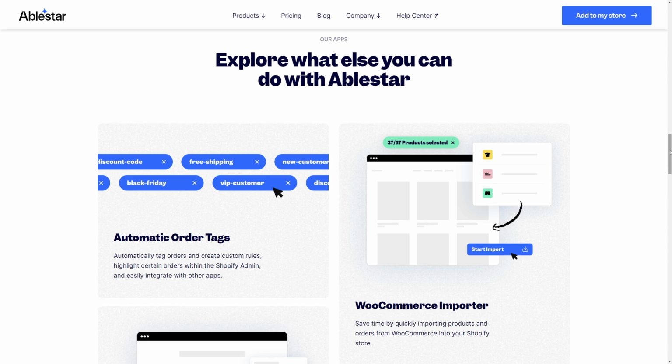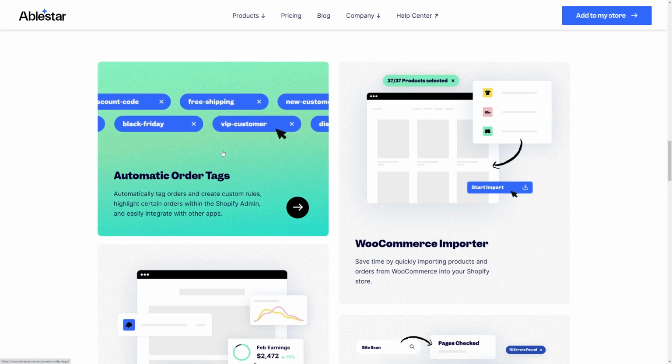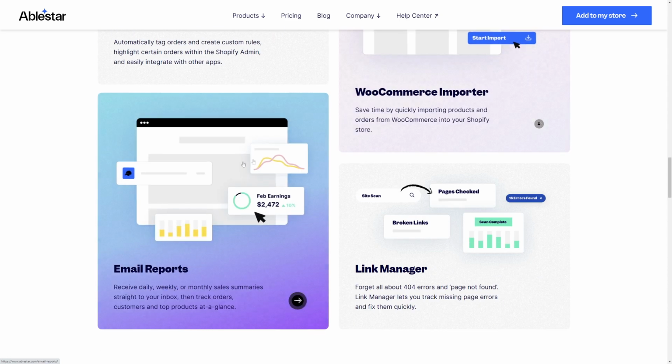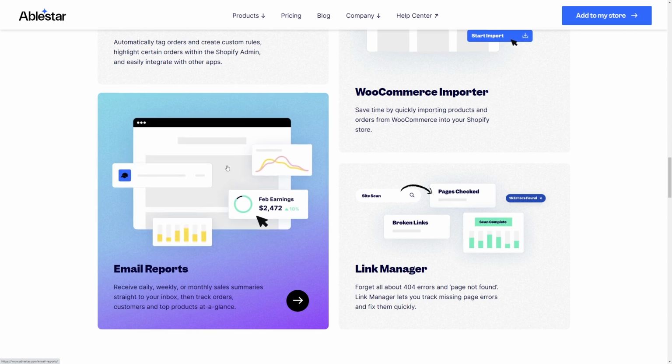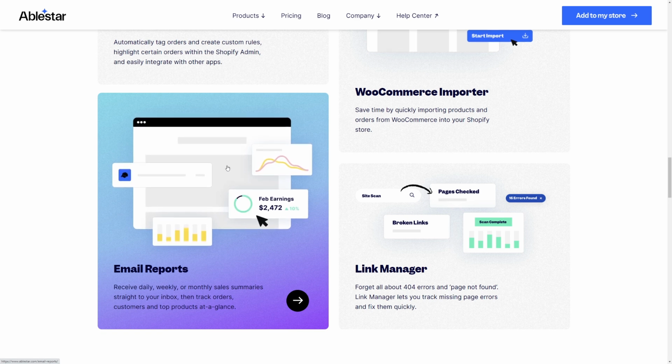And before I wrap the video, I wanted to make you aware that they offer some other really useful tools. I think of them as almost secondary to the core functionality that I wanted to let you know about in this video, but they've got a tool that can automatically tag your orders based on criteria that you set up. They've got a WooCommerce importer, so you can import straight out of WooCommerce as well. They have email reports. Obviously, email marketing is incredibly important to starting your own Shopify store because you're not going to convert every visitor into a customer, but if you grab their email, you might be able to build a relationship with them and eventually convert them.